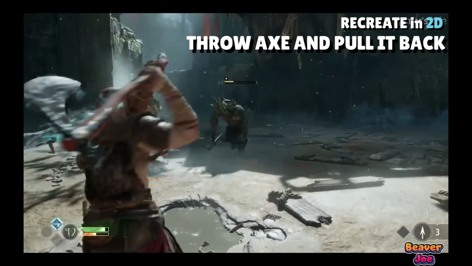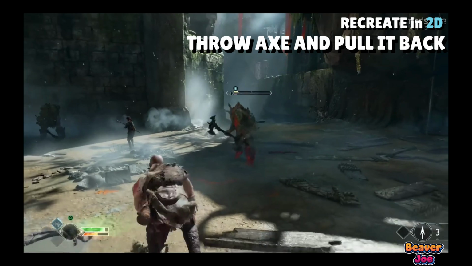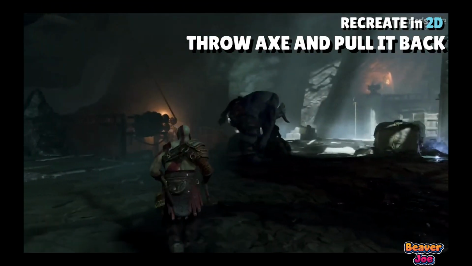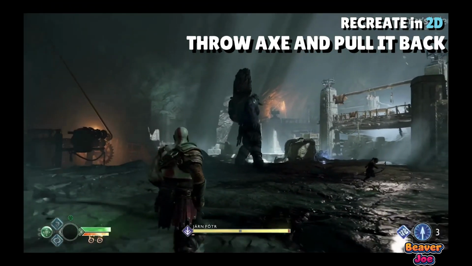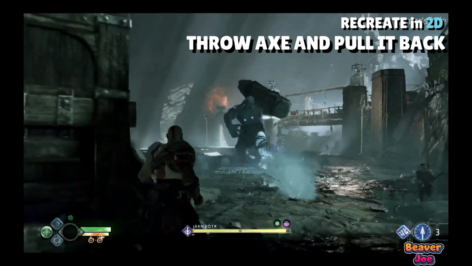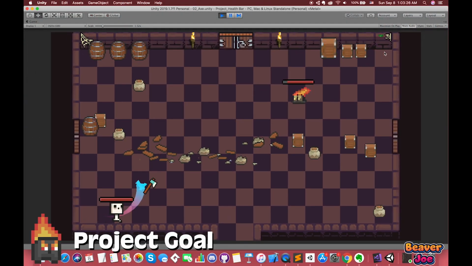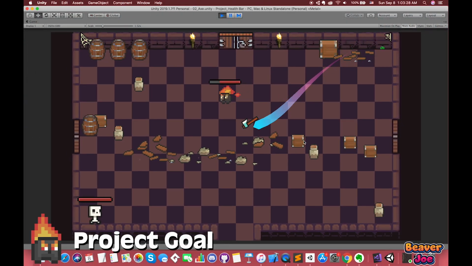God of War is an action-adventure video game released in 2018. Unlike previous games, in this new series, Kratos has the new ability to throw his axe and pull it back, making a mechanic that feels and looks great. Today's project is based on this new feature. My goal for this project is to try and recreate a similar mechanic using Unity.